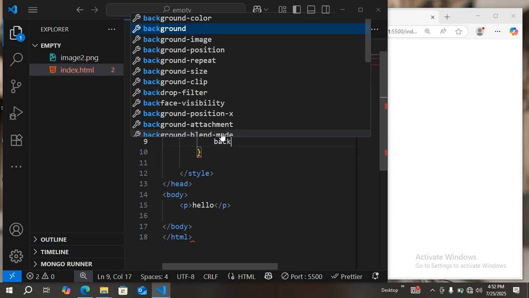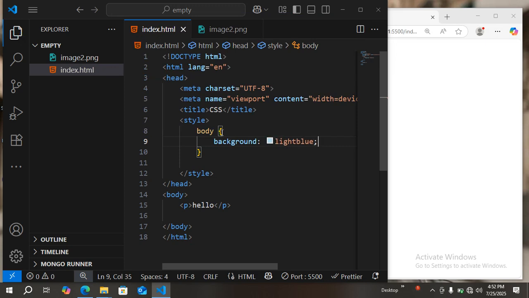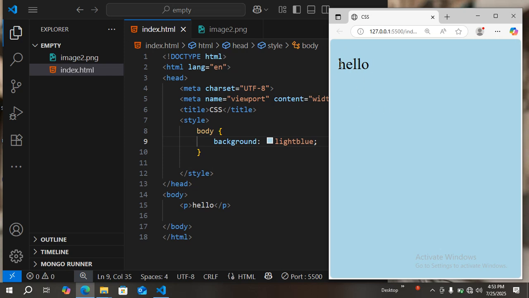There are two, background and background color, so we can use any one we want. So background, then we set light blue. Like that, and if we set it, you can see we get it. You can use named colors, which are red, blue, green, or hex codes, or RGB codes, or HSL values, or you can use transparent and current color. The color property is just for the text.